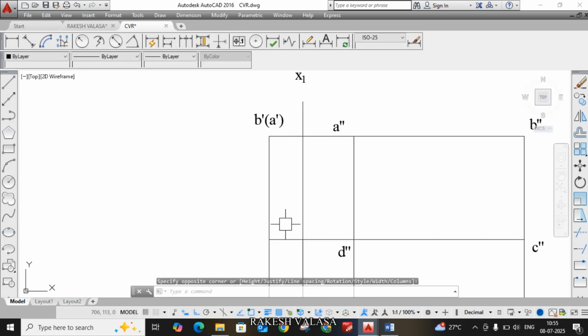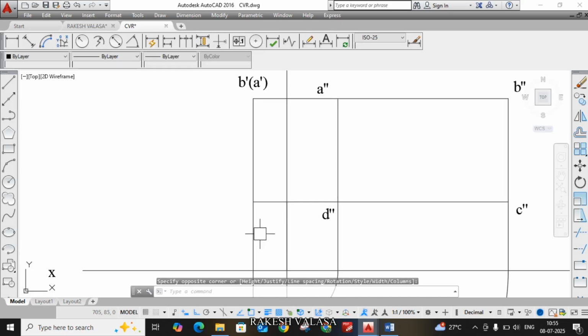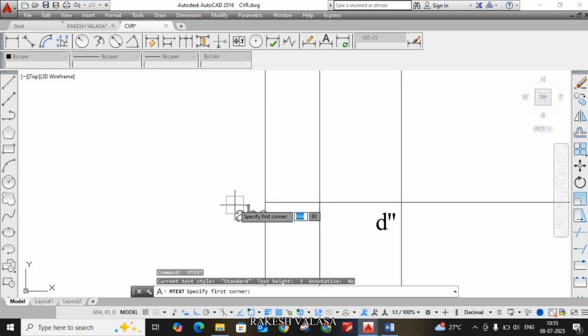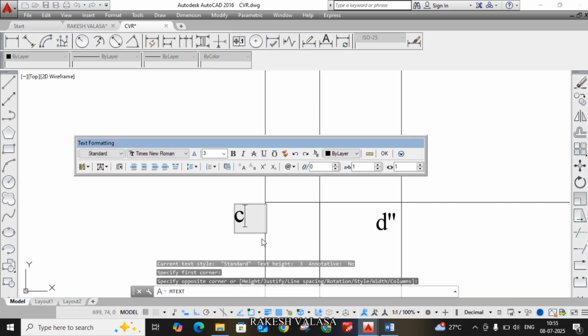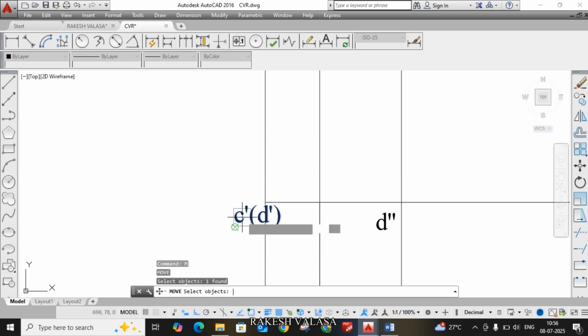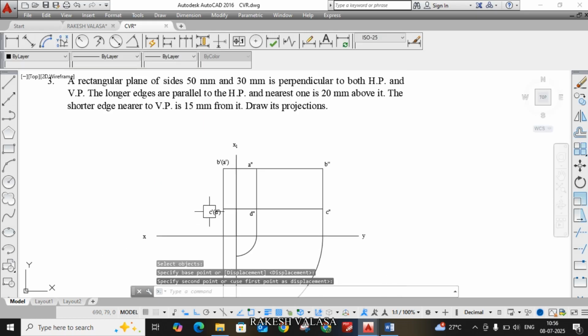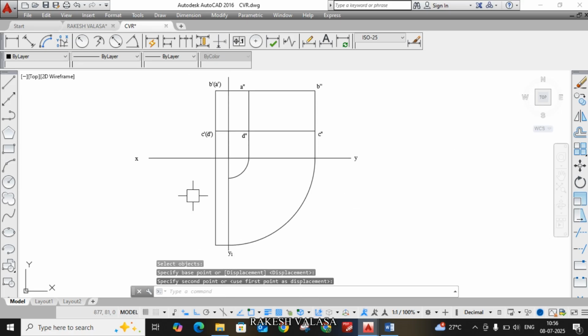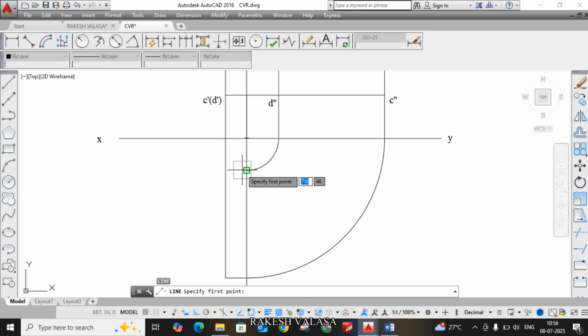Next, C visible, D invisible. So you can represent this name as C dash of D dash. You can also move it towards the left side. Next one, you can draw one horizontal line from this first arc up to this new vertical line.